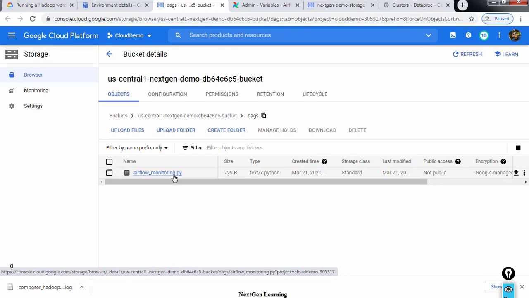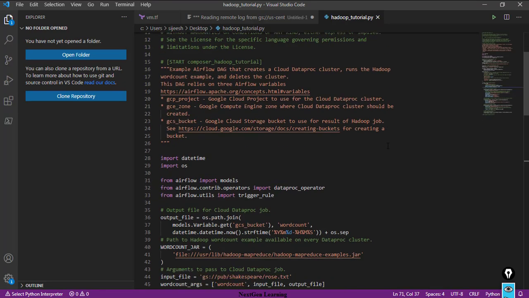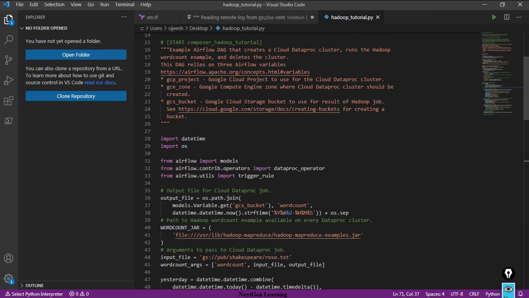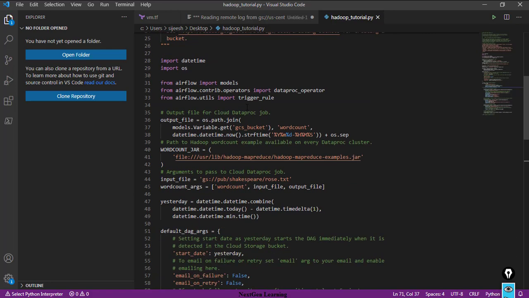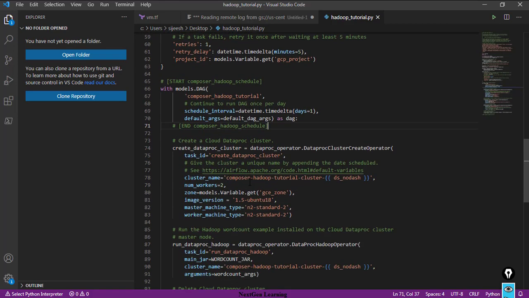So we will be uploading our script. Before uploading, I will show you the script which I have downloaded and modified. This is the script which I used for defining our new workflow. And here you can see there is a slight difference.